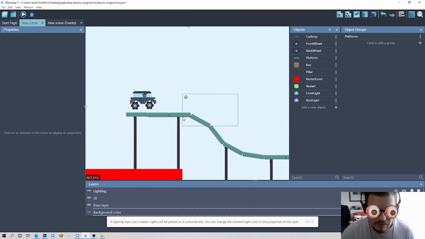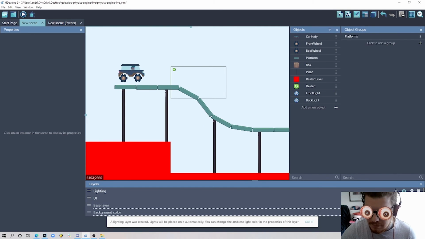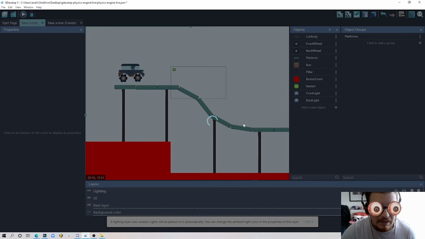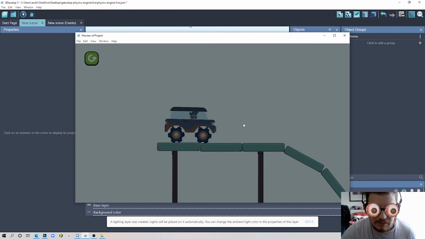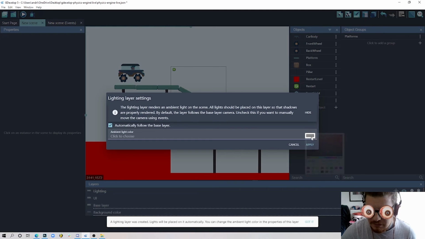Okay. Once you've done that, obviously there is automatically a lighting layer created. Okay, and our ambient color is set to something like gray, right? So if you play the game now, everything is gonna be kind of dark. Okay. For this example, I don't care for it to be dark. I just put it to white again.